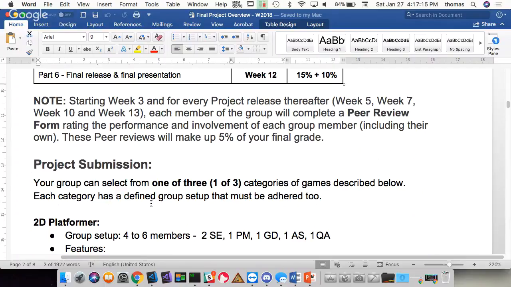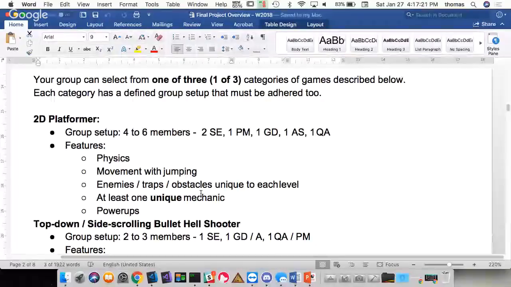So what kind of games can you make? You can't just make any game you want, because that would be a disaster. I've done this in the past where I said, make whatever game you want, any 2D game. And what ends up happening is you get a game that does not meet any requirements. It doesn't even look like a game. It looks like some kind of buttons on a screen, right? So we can't have that.